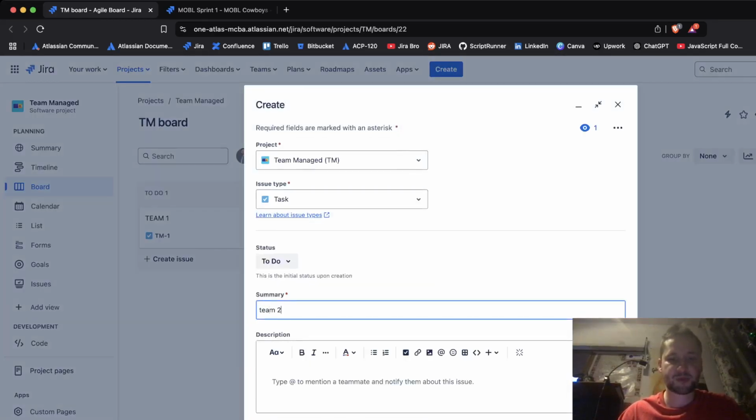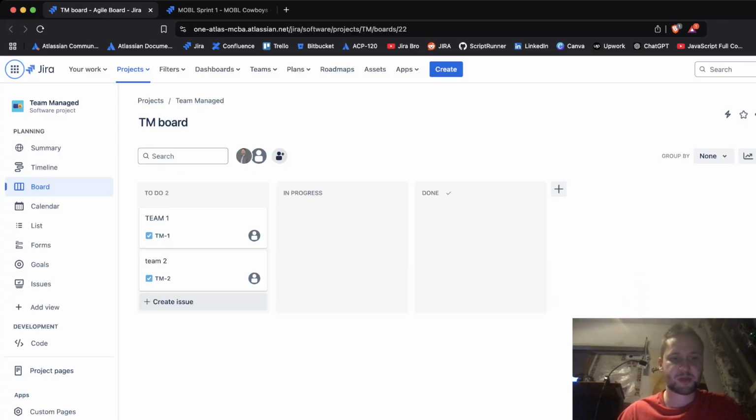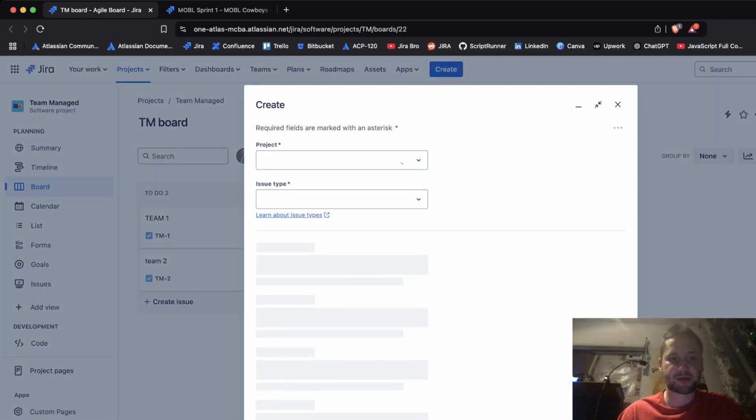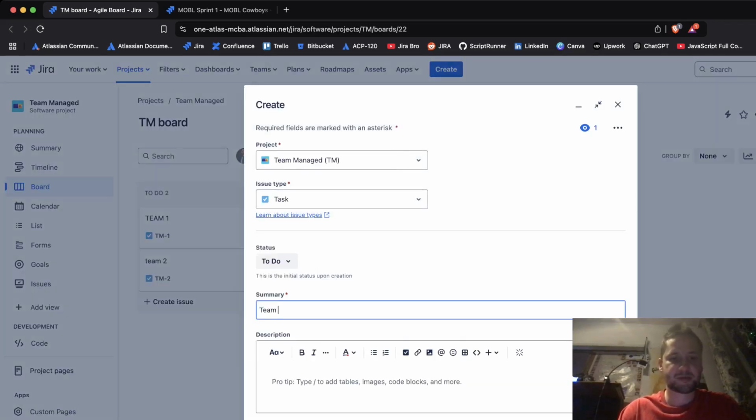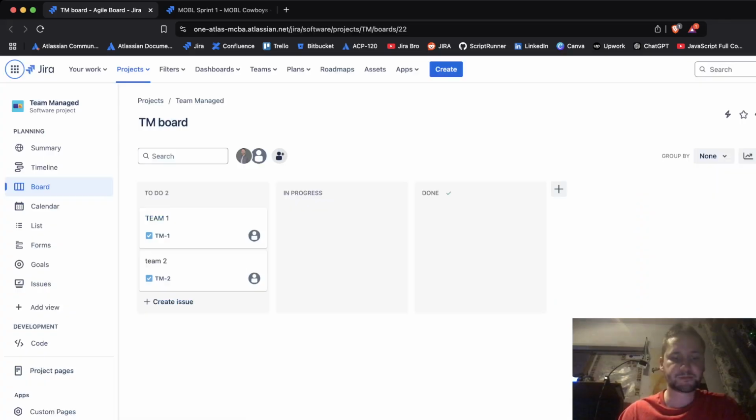I have also team 2. That's it, the issue has been created. I click on create. I say team 3. That's it, the issue has been created.